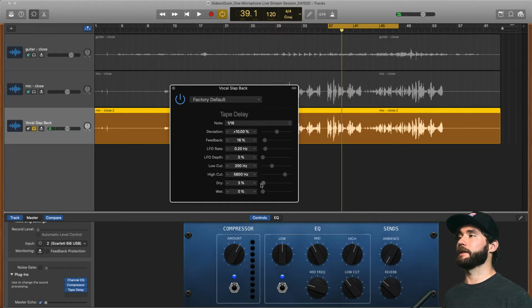So let's bring it to dry, and we should have no delay at all. Perfect. So I want this dry to be at 0%, and I want this wet to be at 100%.